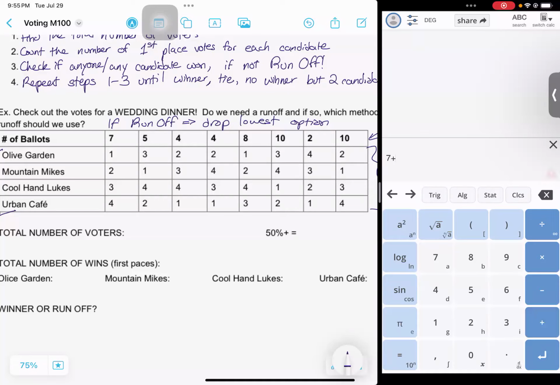So 7 plus 5 plus 4 plus 4 plus 8 plus 10 plus 2 plus 10. What I've done is I went ahead and I looked at the number of ballots, the number of voters for each of those options, and I tallied those up. So our total number of voters is 50. There's 50 voters. Okay, that makes sense. The big wedding might have 50 people you're trying to please. Now, over here, you're going to see a little 50% plus. That's how many it takes to win the majority.